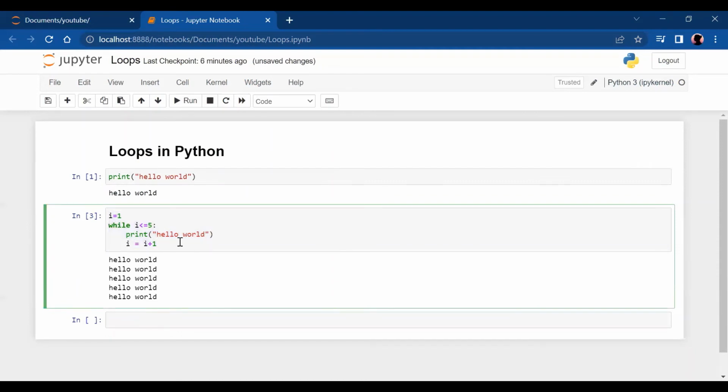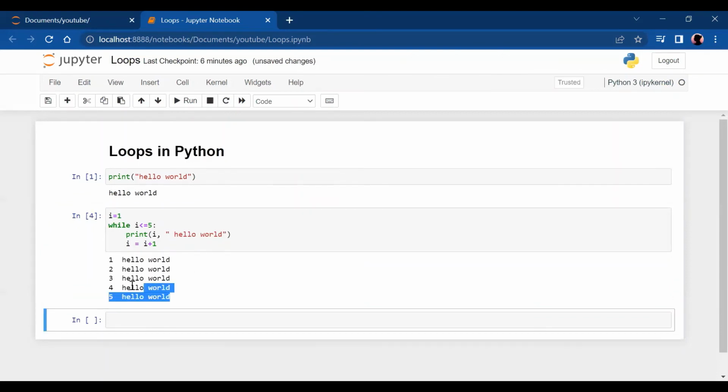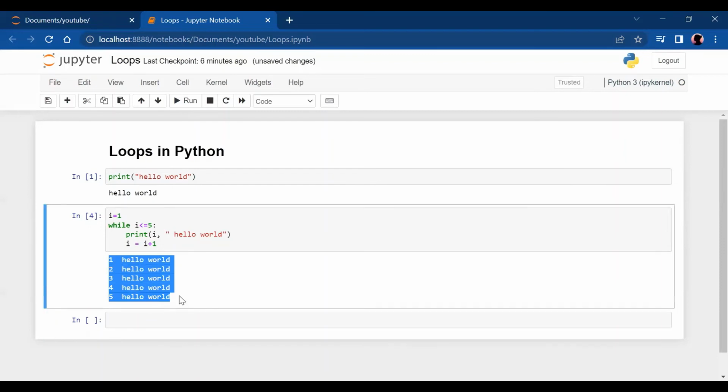Now here you can also see the value of I. Every time I is incrementing, right? So here you can see the value of I, and then it's printing hello world, and every time it's incrementing the value of I and printing hello world.